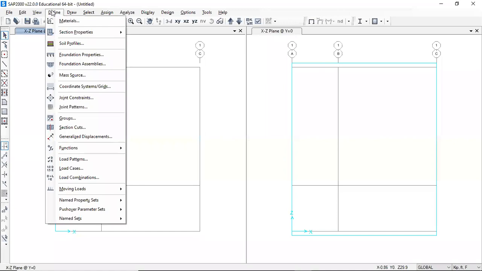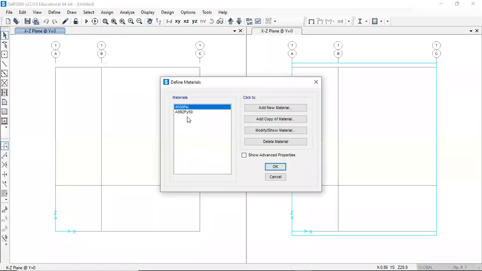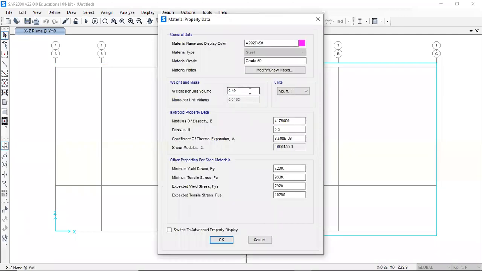Okay, next, go to define your material. You can edit this material, you can add your own. I'm just gonna edit this one. This is the unit weight, make it 0. Hit OK.